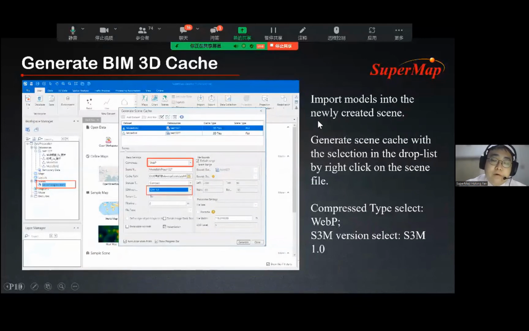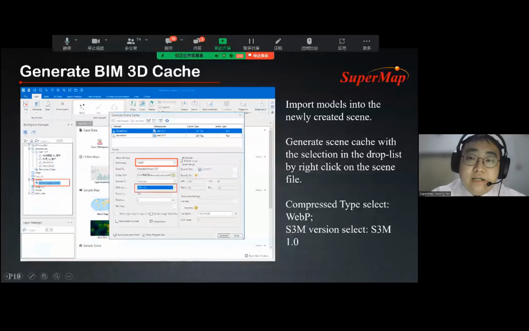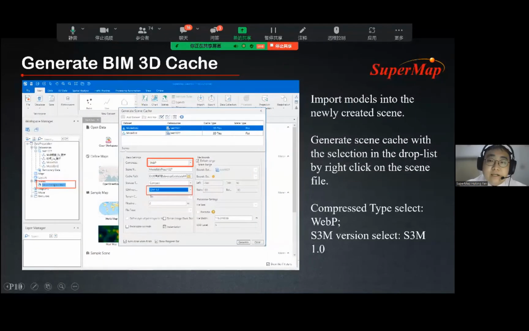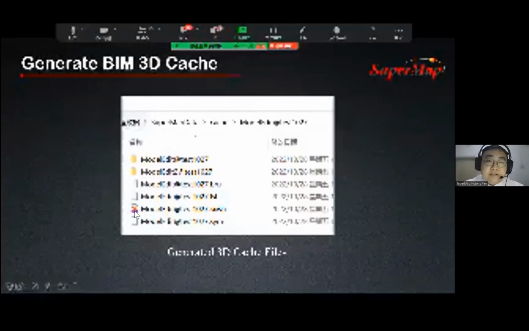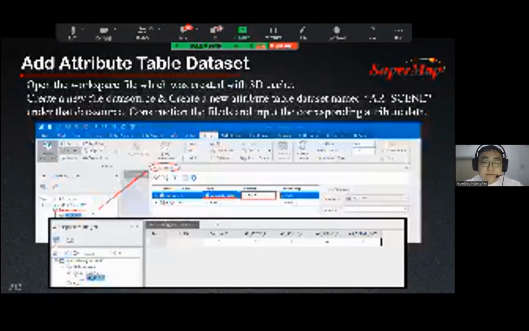We can import the models we have already converted into a newly created scene, and generate the scene cache by selecting the option from right-clicking on the scene file. Here are 2 important settings we recommend: the compress tab and the S3M version selection. After the generation, we will get several generated 3D cache files, and here is the workspace file.